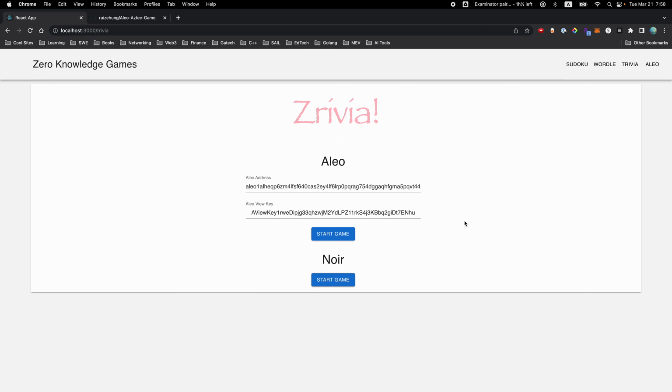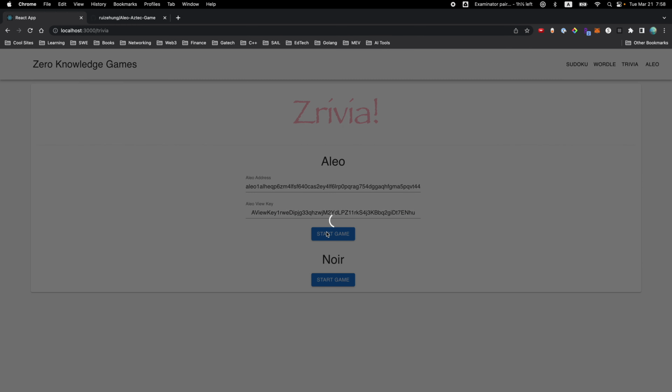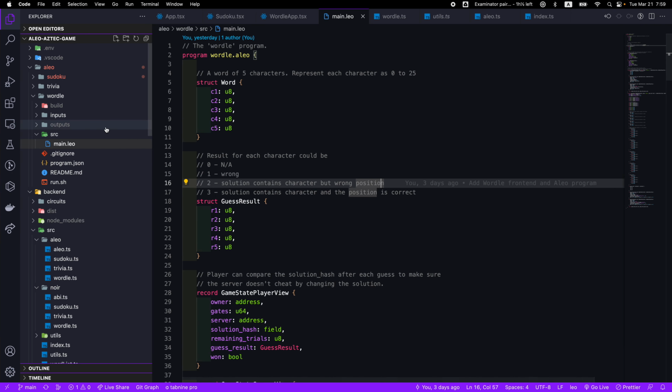Okay, now I'm going to show you the zero knowledge trivia game that I built with Aleo and Noir. First, let me start with Aleo because it takes longer. I click start game, where you input your Aleo address and view key. Okay, so start game. And then let's look at the Aleo code we have.